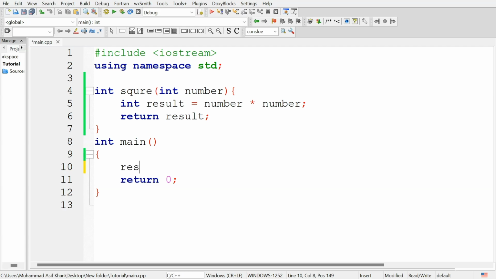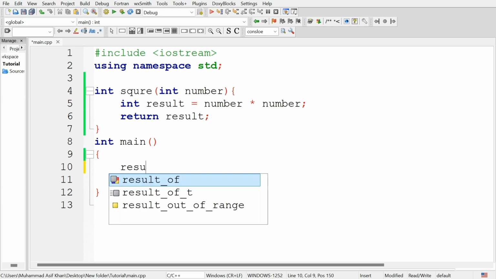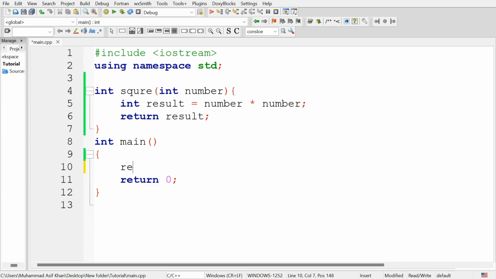variable result. Create a variable result of type integer, and set this equal to square, and now give this the number as argument. And now this program will call this function, and the value returned by this function will be stored in the result variable. Now you can print the result variable to see the square of number.